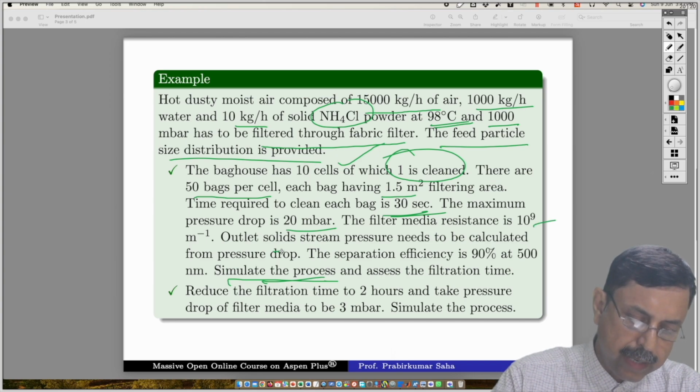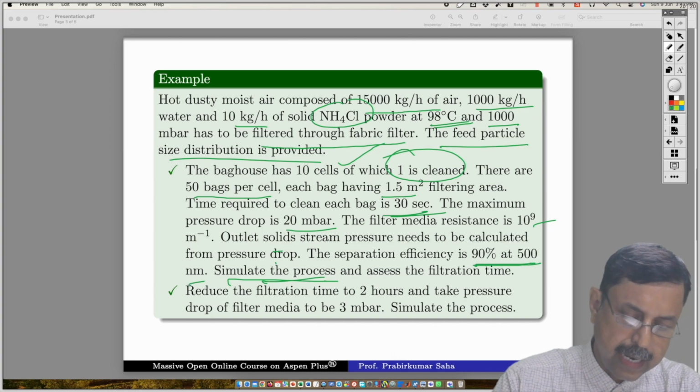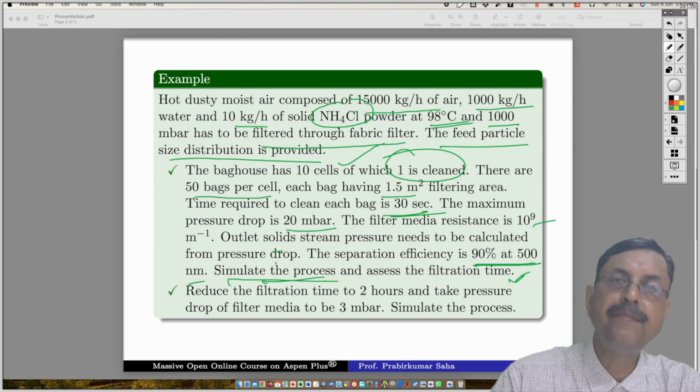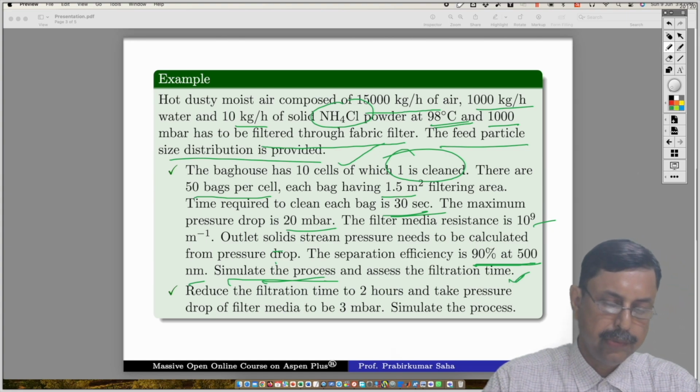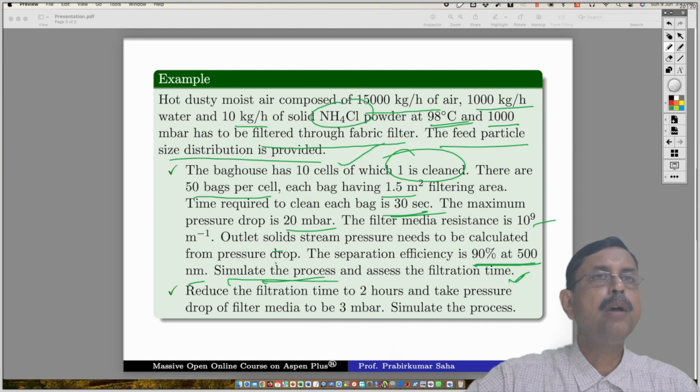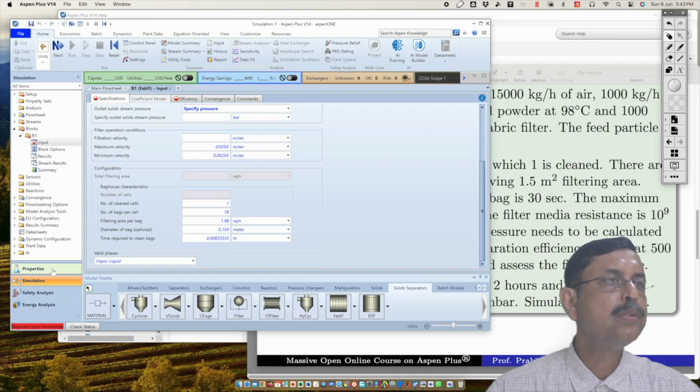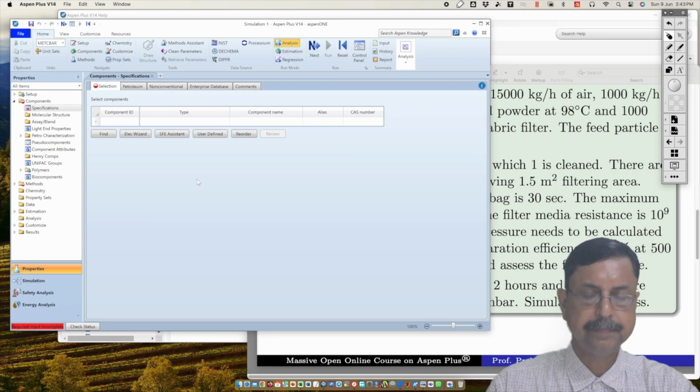The outlet solid stream pressure needs to be calculated from the pressure drop. The separation efficiency is 90% at 500 nanometers. So you have to simulate the process and assess the filtration time. So let us solve this problem. For that, let us go to the properties first.